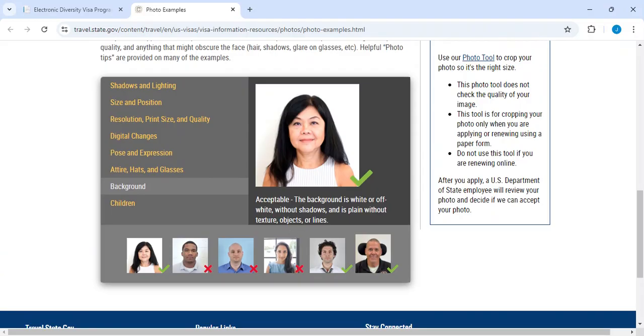So they said the background, or the acceptable background for this particular program, should be white or off-white without any shadow. They are stressing on the shadow especially. So if any of the pictures that you're going to use has a shadow in the background, know that you will be disqualified. So let's take this particular one very seriously.